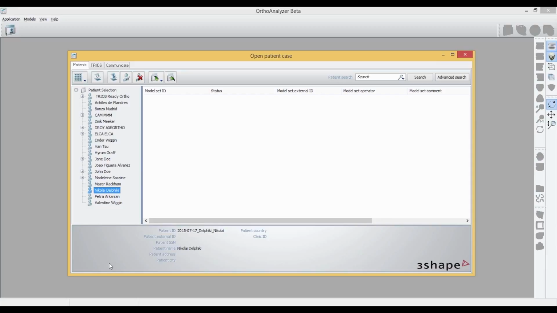Now, if you want to get access to the cases that you're working on with a specific patient, or models as we call them, you simply click on the navigation tree to the left of each patient here. That will show a number of models or cases that you're working on.